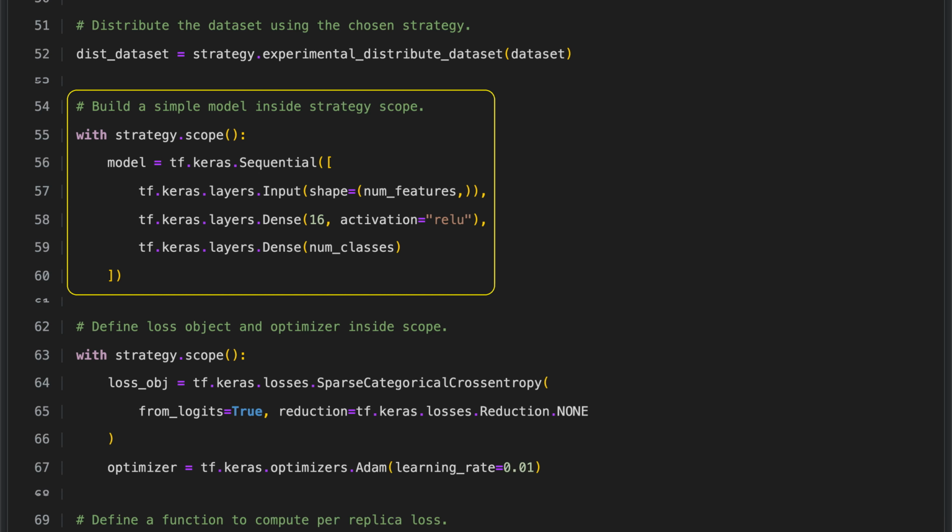Within the strategy scope, we build a simple Keras sequential model with an input layer that matches the number of features in the data. We then add a dense layer with 16 units and a ReLU activation to introduce nonlinearity. After that, we include a final dense layer with as many units as there are classes, which produces raw prediction scores for each class. This model design can be trained in a distributed way across multiple devices when available.